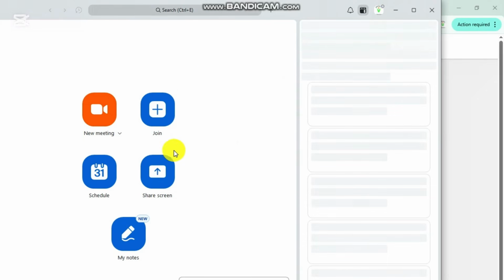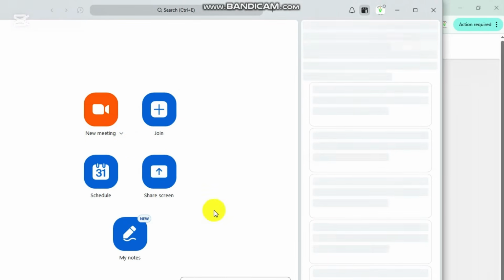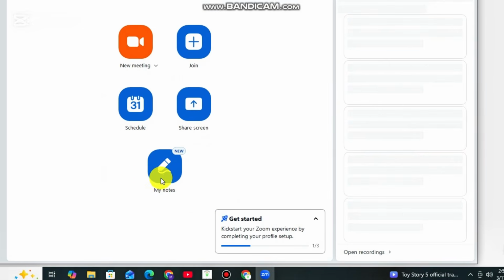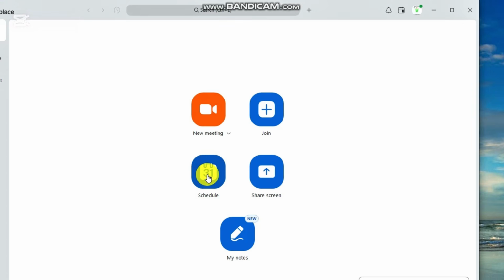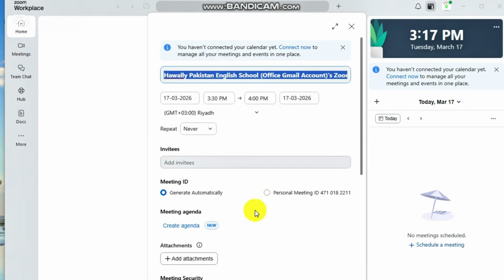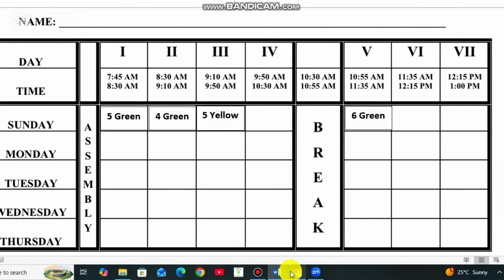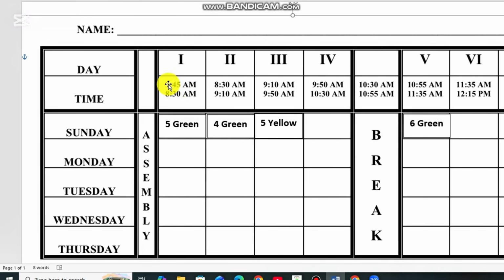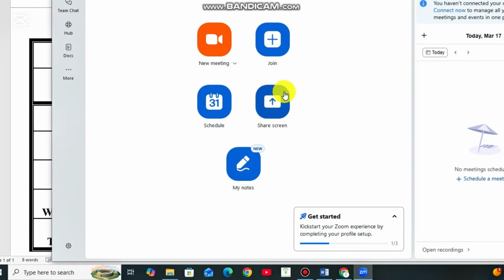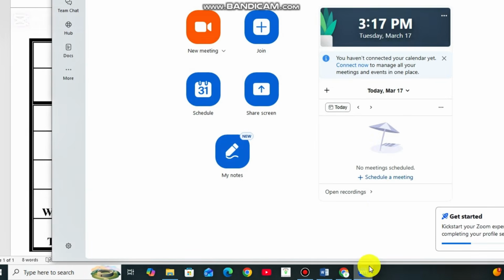Different options are given here: New Meeting, Join, Schedule, Share Screen, and My Notes. Let's see how to schedule a meeting. To schedule a meeting, press on Schedule. It will take you to this page. Check your timetable. Keep in your mind the period number, time, and the class you are going to take. Go back to your Zoom application and select Schedule.